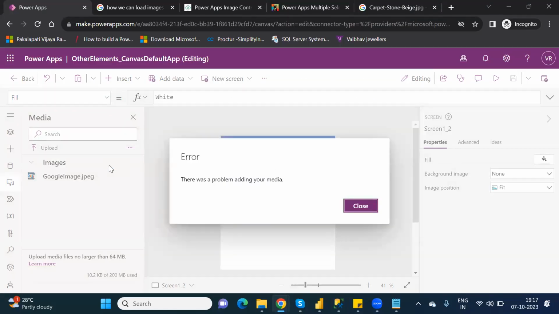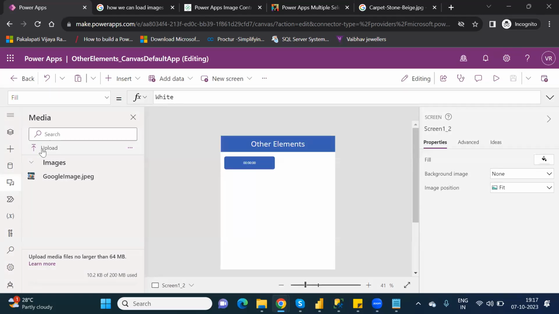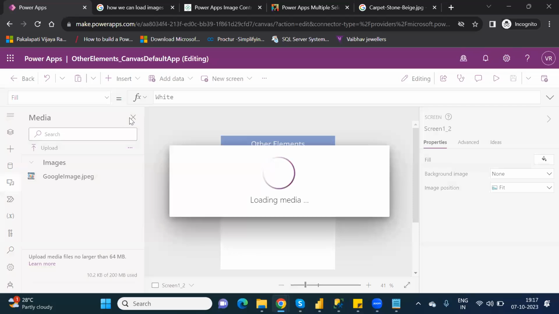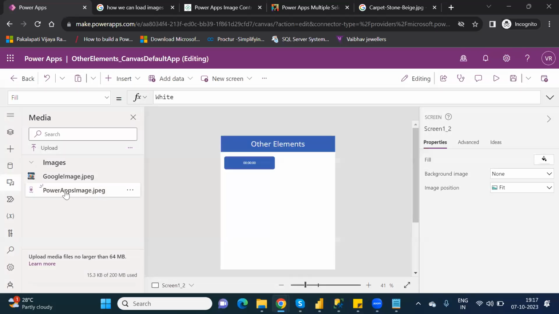There was a problem adding your video. Why? Maybe it exceeds the range. So that's the reason. That particular image will be loaded in Power Apps. If an image is not in a proper format, it will not be loaded. So that's the reason you have to upload a proper image.